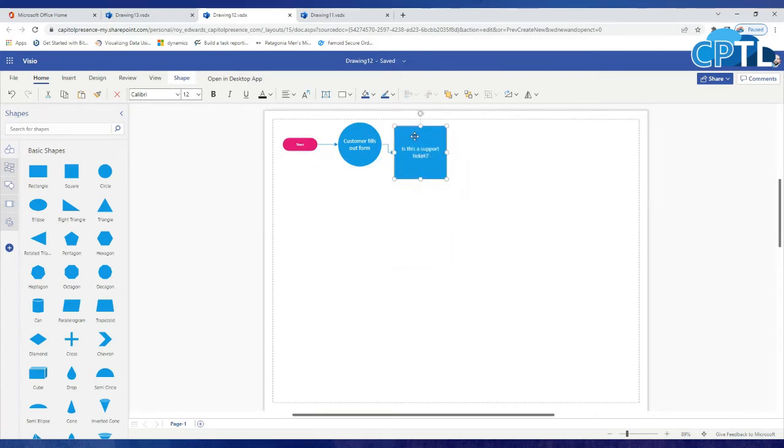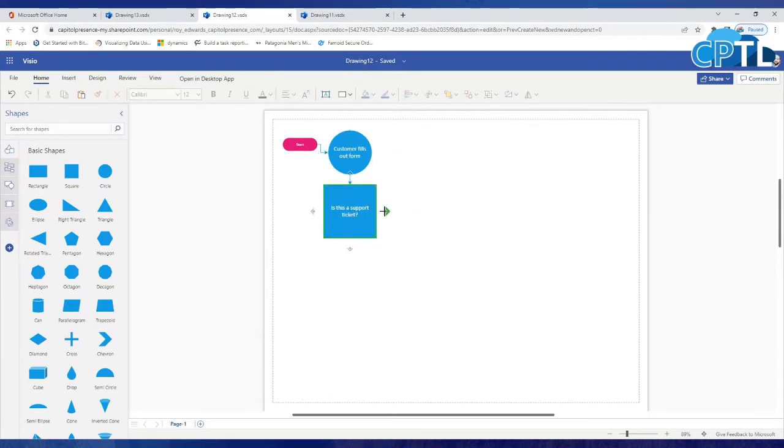So it should go relatively left to right is the general idea of this. As you read, when you read left to right, the process should go this way as well. So first I'll say fills out form, and then we'll say is this a support ticket?